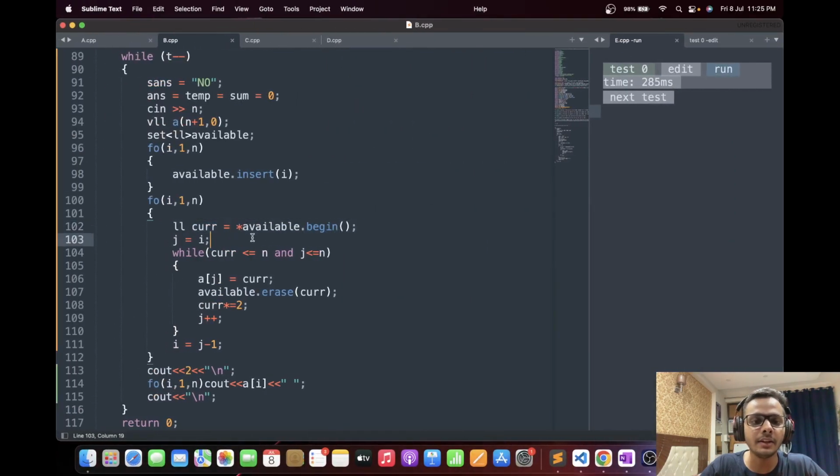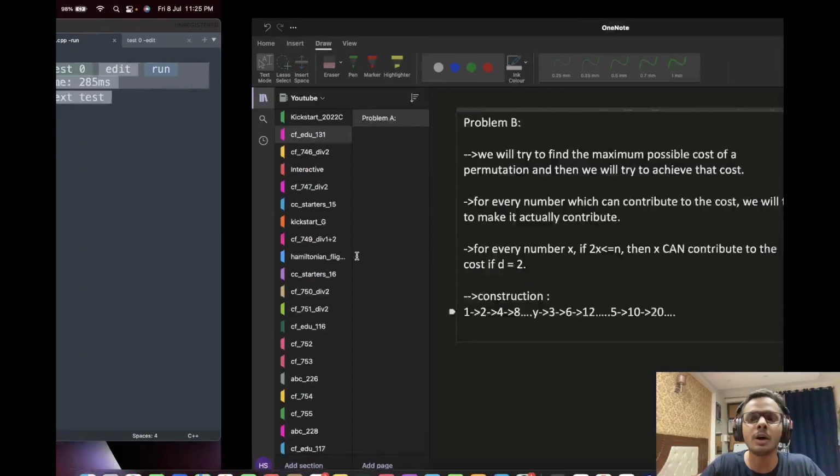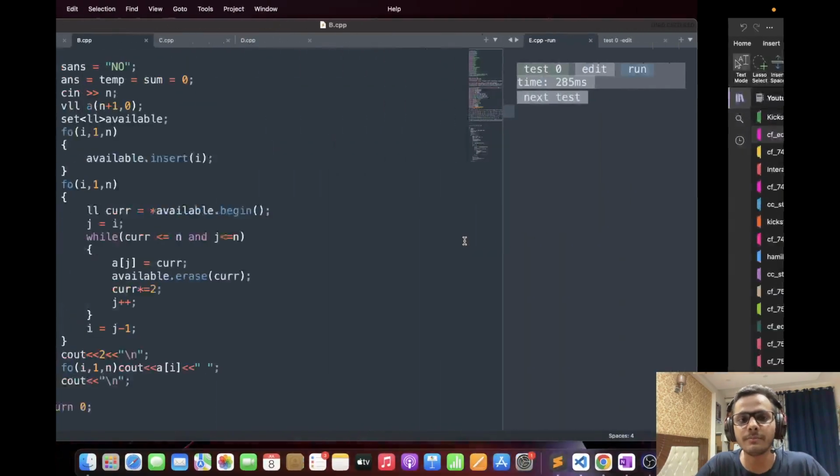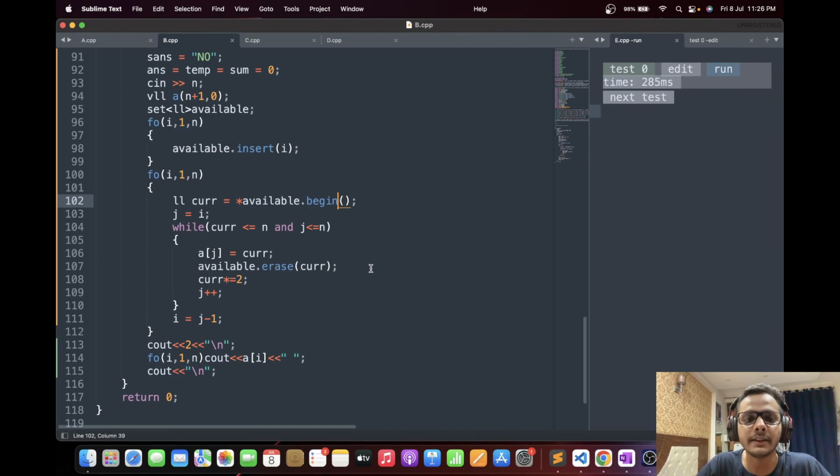So we start with 1, and then we initialize a current variable as the smallest number which is unused, and then while current is less than or equal to n, we keep assigning the next number to our permutation as cur, and we keep doubling cur, right? And when cur becomes greater than n, that is when we break out, and then we go over this entire loop again and again, and that is how we get the required construction. So the main point is every time you choose the smallest number which is not yet chosen, and then you just keep doubling it, right?